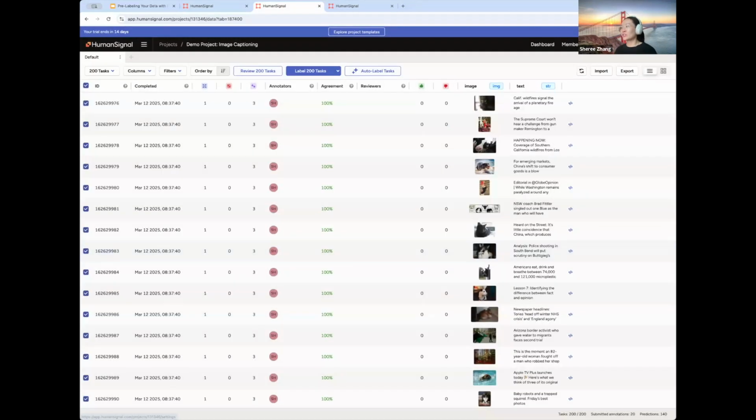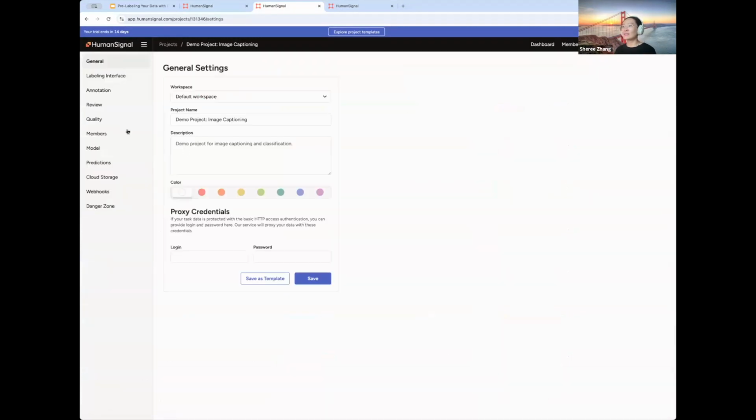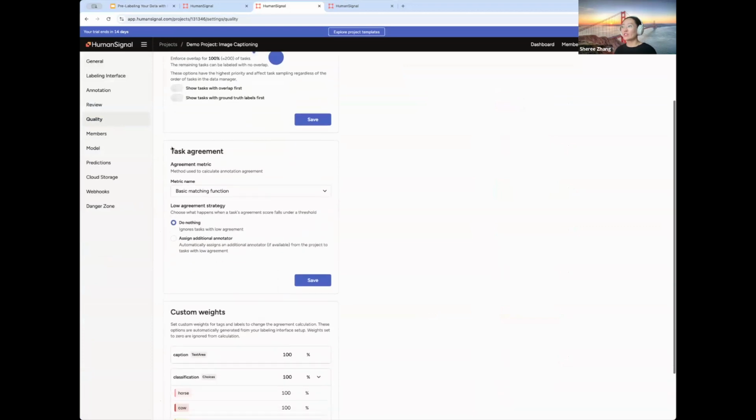So let's say your project is here, you can click into settings, click into quality, and your task agreement score here is the type of metric that will also be used to compare the prediction from the LLM and the ground truth, if you have ground truth.